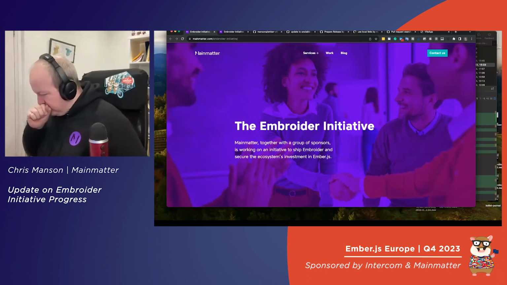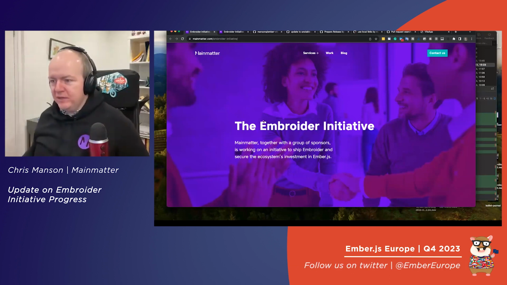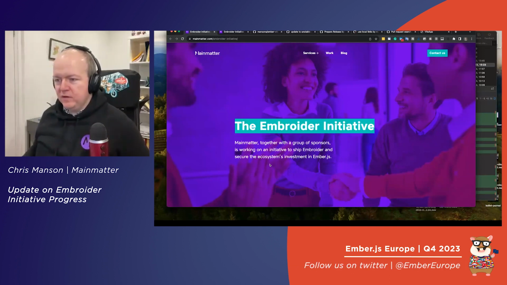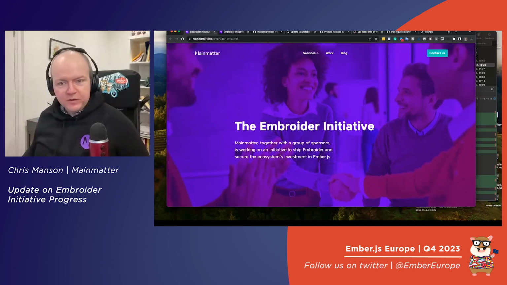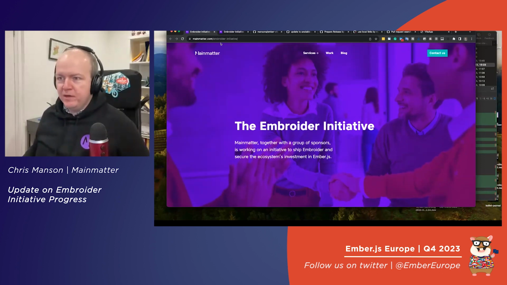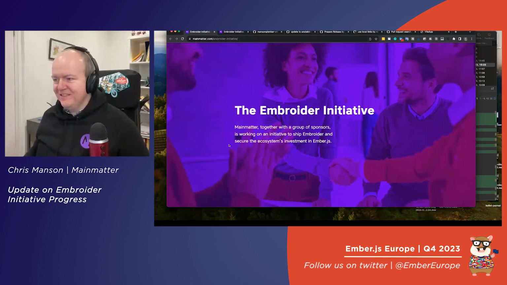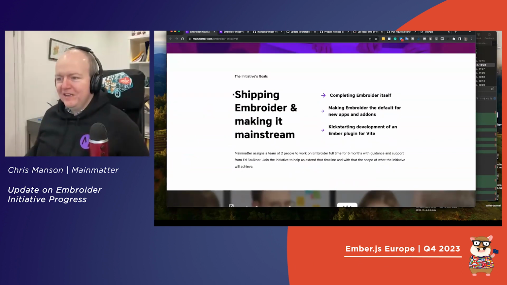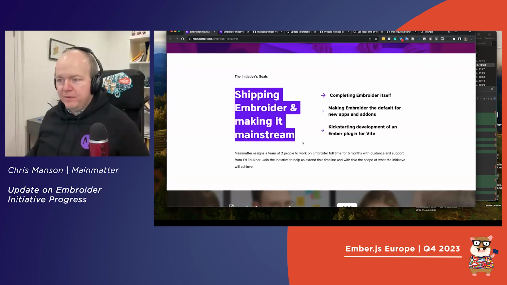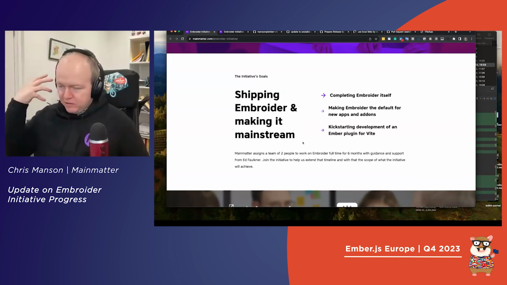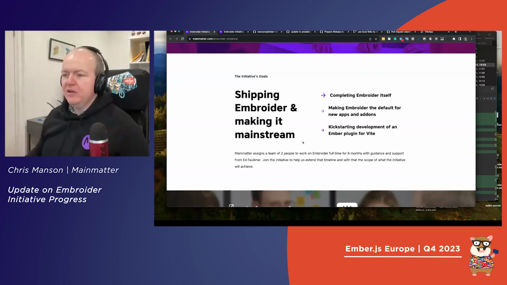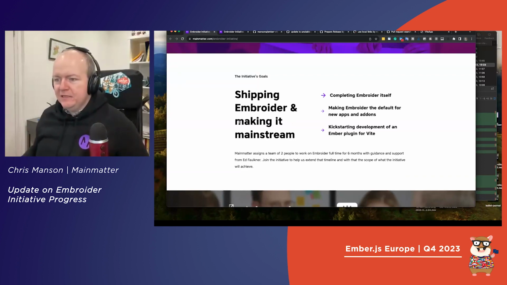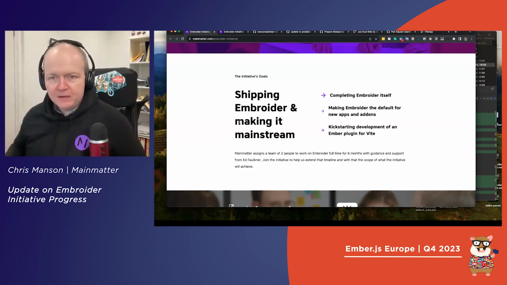So for anybody who doesn't know anything about the Embroider Initiative, first of all, where have you been? Because there's a lot of stuff going on. If you want to read more about it, you can go to mainmatter.com/Embroider Initiative. The key idea, as summarized in the first section of the website, is we want to help finish the code, the implementation of Embroider itself, and follow through on that and make it mainstream.